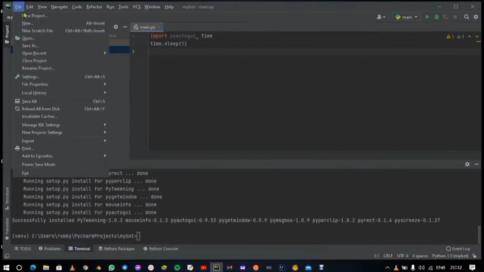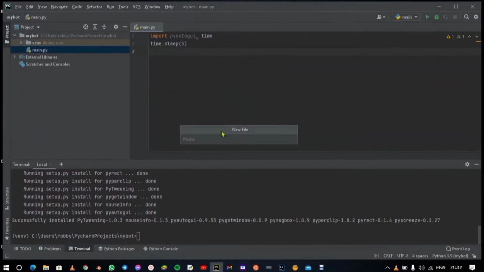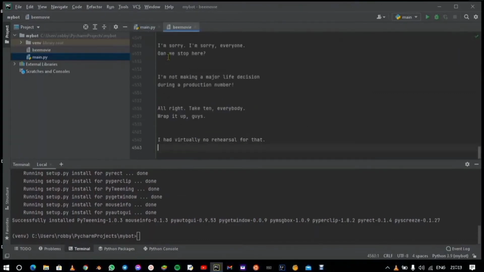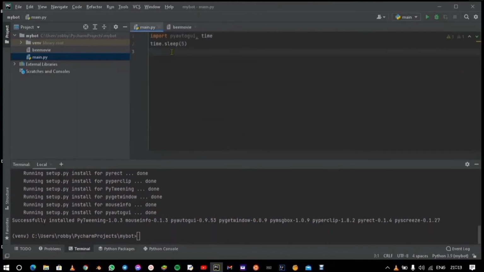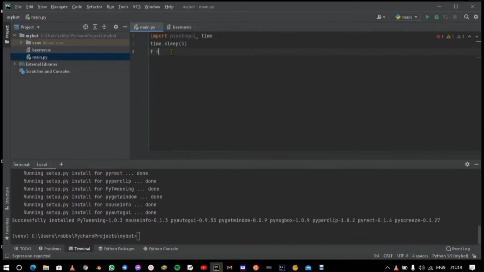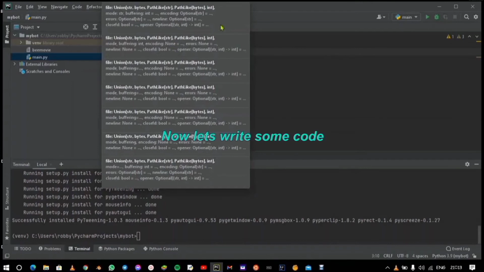And then create a new file. Just a new file. You give it a new name that you can easily remember. Now let's write some code.